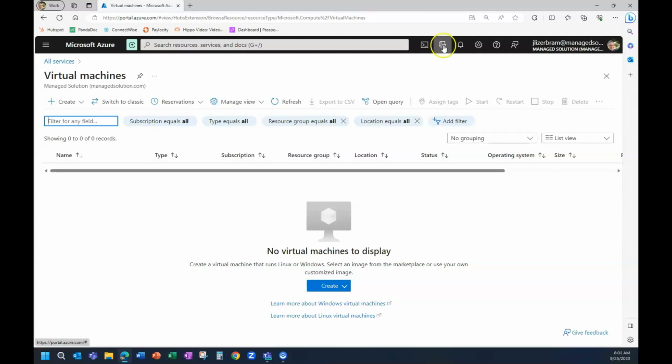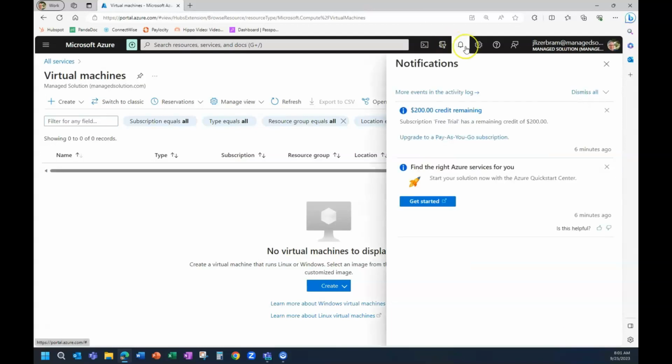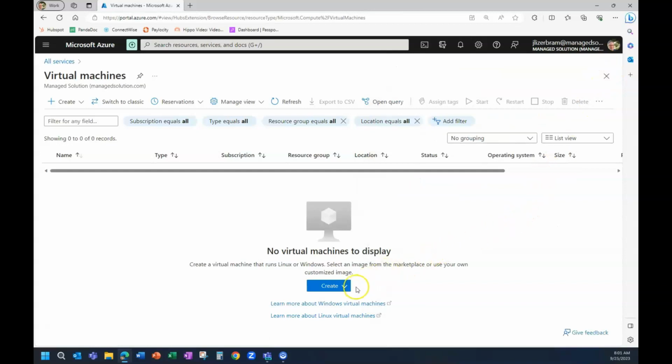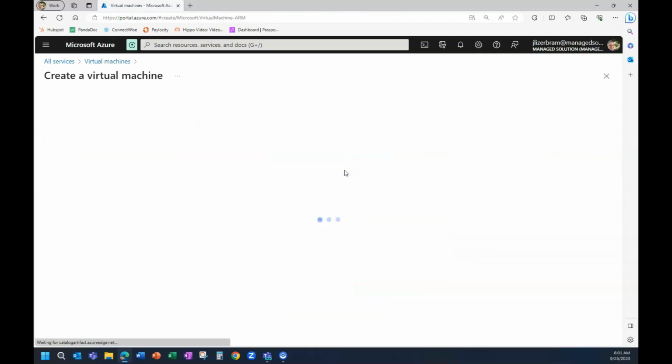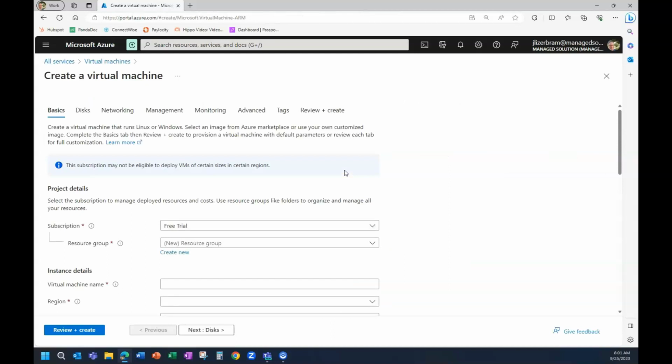One thing I wanted to mention is that if you sign up with Azure from the beginning, you can get $200 in credit of free services. It's pretty generous. It gives you some hours and some time and resources to be able to explore Azure here. We're going to go ahead and create that first Azure virtual machine. And from here, it just walks you through pretty simple, step by step.